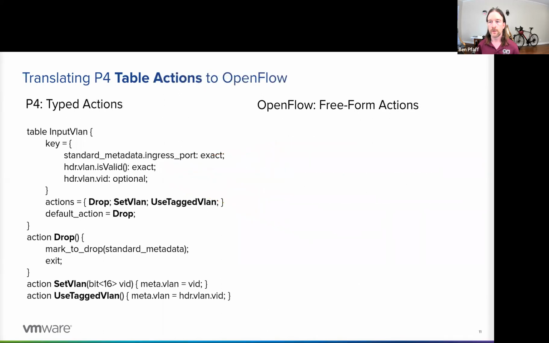So we've looked at the table keys. Now it's time to look at the actions part of a P4 table. Here's a little more detail on the actions that we saw on the previous slide. Each named action has an implementation elsewhere in the P4 program. The implementations look a lot like functions in a normal language. Each time a user inserts a flow into the P4 table, it specifies the action to use and the parameters to pass in if that action takes any.